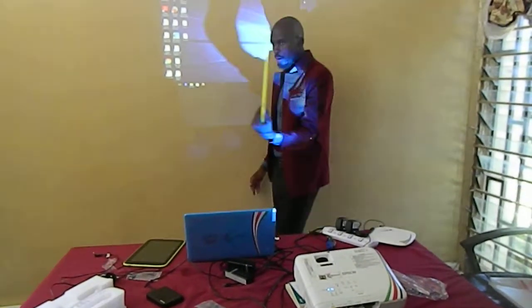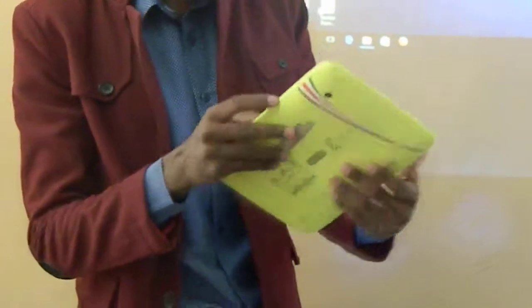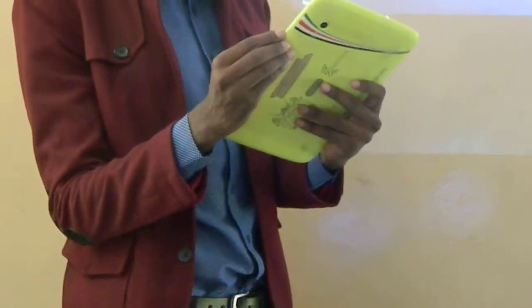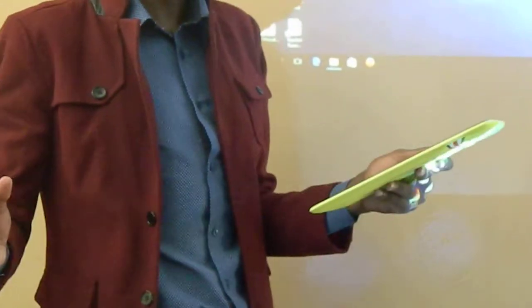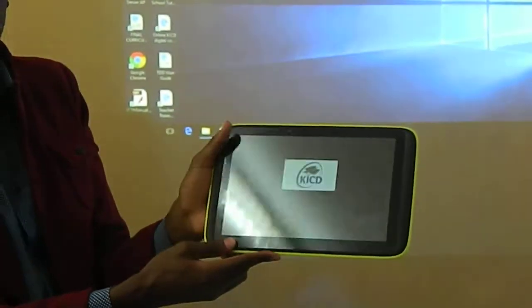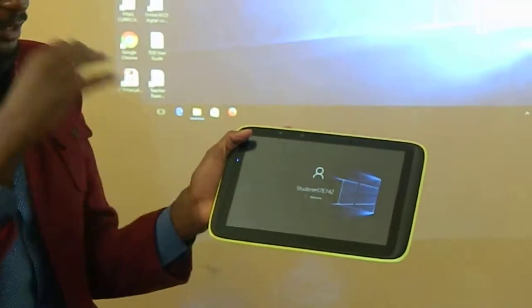So the next thing I want us to look at is how to power the learner digital device on. On these peripherals, there is no other button, only a single button somewhere here. This one is used to power it on. You press it for about 3 seconds and then you release, and it will show you KICD or something, which shows that it is now working. You see that? Now it shows KICD and it loads.